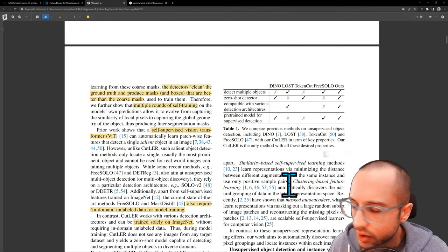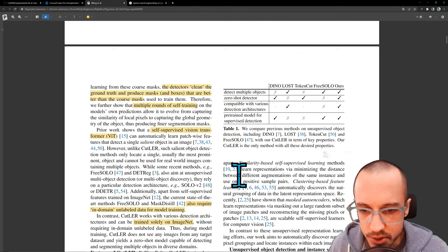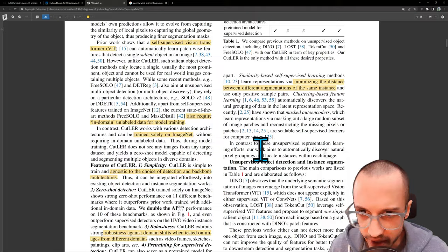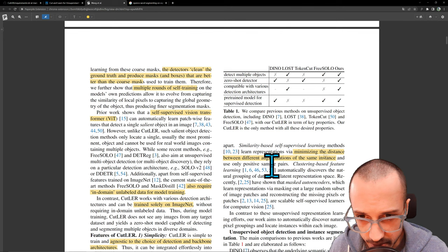Similarity-based self-supervised learning methods learn representations via minimizing the distance between different augmentations of the same instance. Okay, so here they're basically saying similarity-based, kind of similar to contrastive learning, right, where ultimately you're saying the two embeddings that come out of this particular image patch should be very similar.